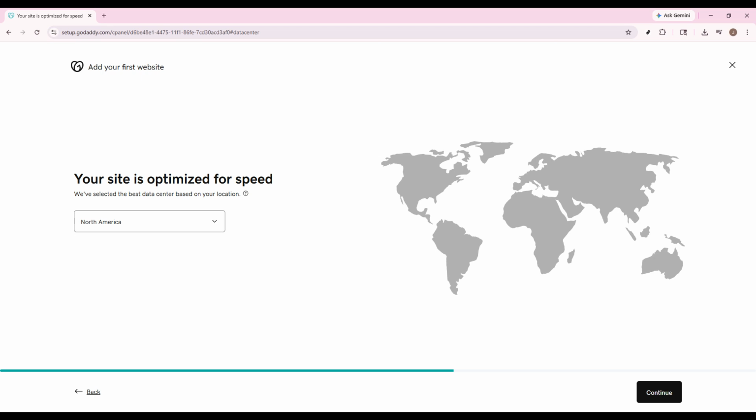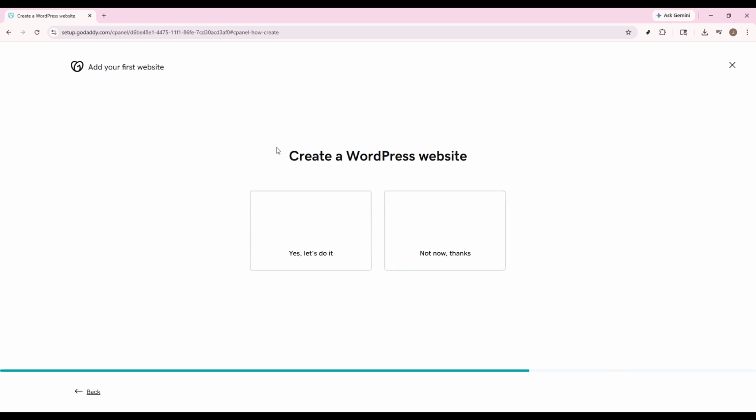After that, GoDaddy will ask you to confirm that this is a WordPress website. Make sure WordPress is selected, because that is the platform you want installed. WordPress is one of the most popular website builders in the world, and it gives you a flexible foundation for blogs, business sites, portfolios, and online stores. Confirming this step ensures GoDaddy installs the correct software for your new site.